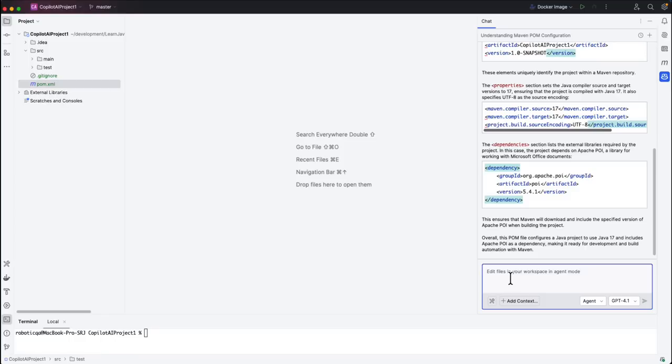But as we are in agent mode, I want to give multiple instructions.